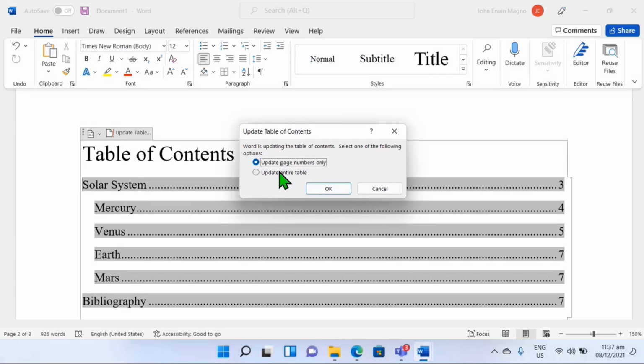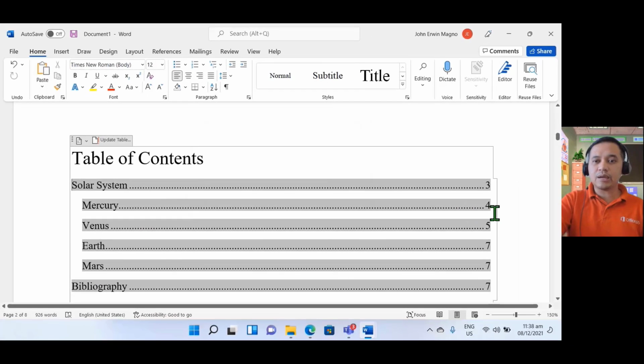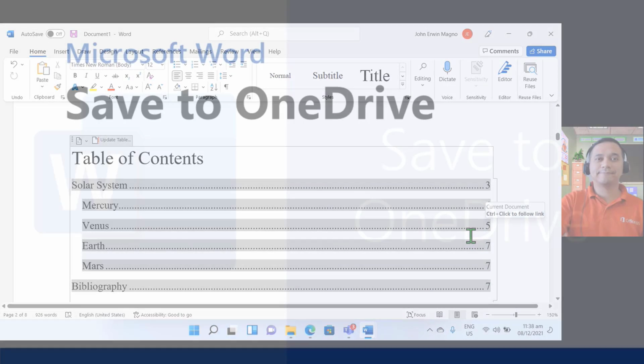Just in case kailangan mo lang mag-add ng different headings like you want to add the other planets like Jupiter, Saturn, Uranus, etc. etc. You can click on Update Entire Table para ma-include siya dito. Kasi here, meron ka ring option to update page numbers only. So kung mapapansin nyo, tama na yung page numbering mo, you don't have to do it from scratch.